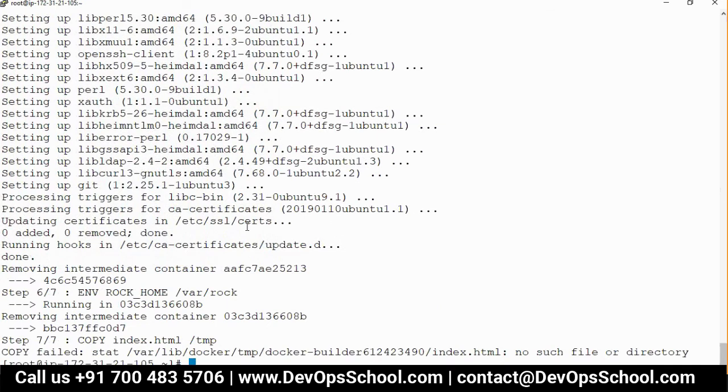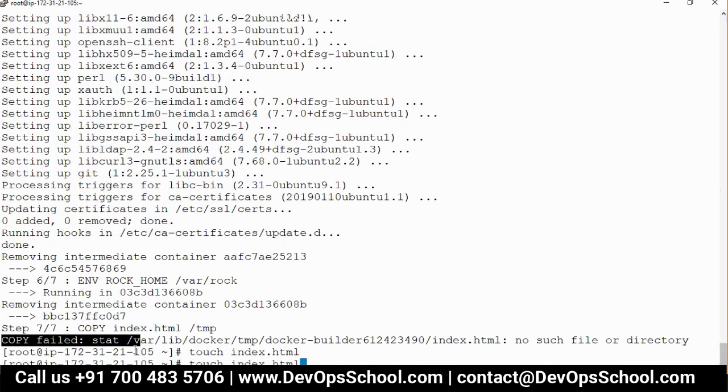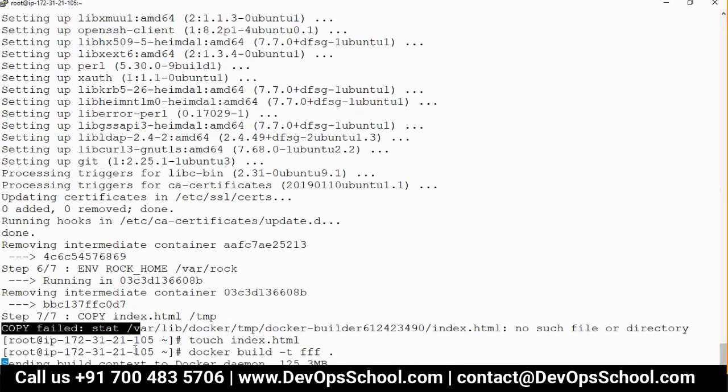Done, guys. You see here. Oh, by the way, no, not done. The last one failed. Copy failed. Okay, so can I create one dummy file index.html in the current location and rerun this? Only the last layer will be redone. The rest of the layers are already done.